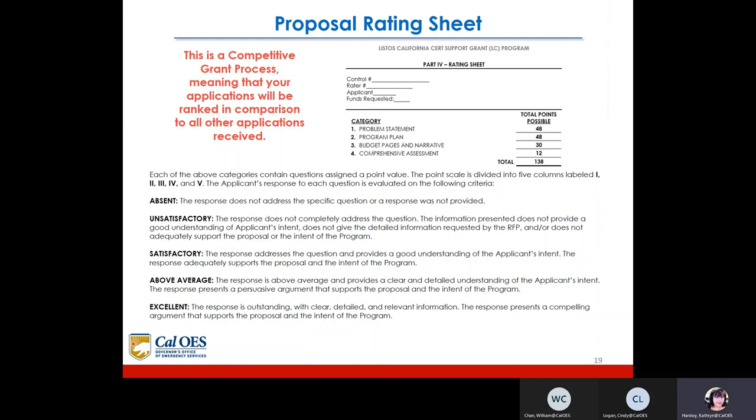And then there's my favorite, excellent. The response is outstanding with clear, detailed, and relevant information. The response presents a compelling argument that supports the proposal and the intent of the program.